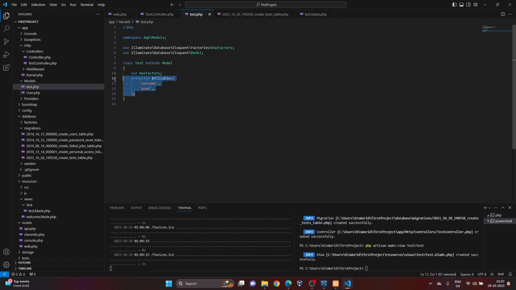So instead of doing this, what we can do is write protected guarded and then an empty array. This is also a security measure, but we don't have to individually give the names. So in the development process, we will use the protected guarded property. Then before releasing, after testing and everything is completed, we will enable the protected fillable property to make sure everything is secure.